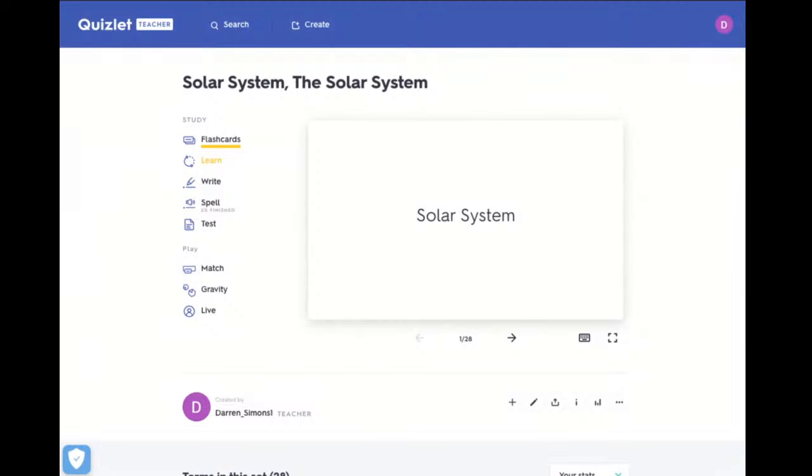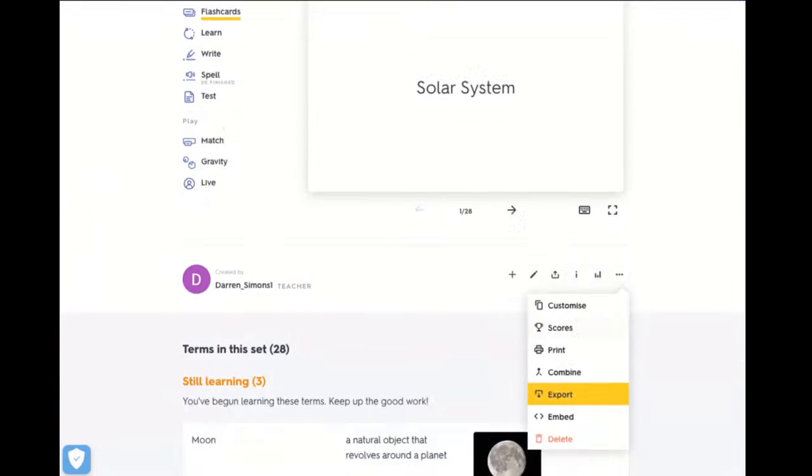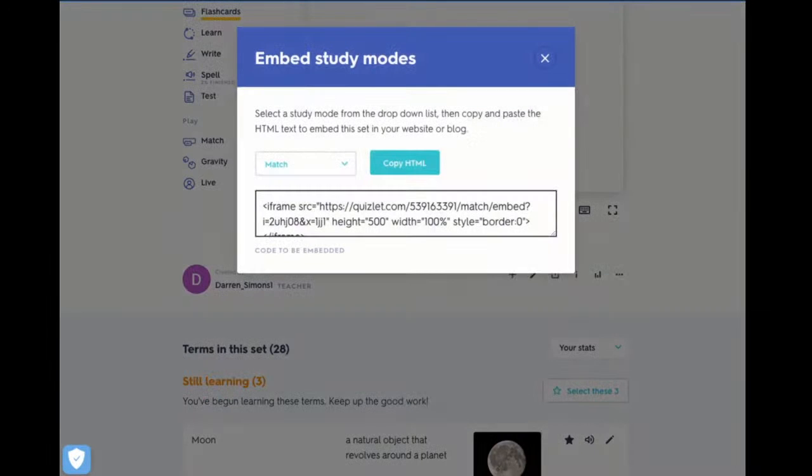One thing I didn't show while I'm on here is how to get that code that you put into the Genially. To do that, if I wanted to get this solar system one, I'd go down to these 3 dots, and I've got some more options here. One of them is for embed. I'm going to click on embed, and you'll then see the code under here. I could then copy the HTML. And this gives me the options about what I want to embed.